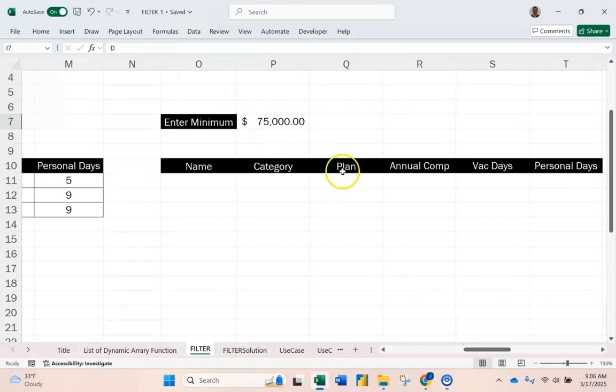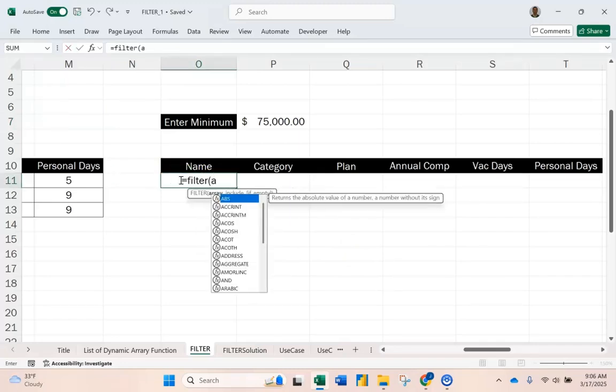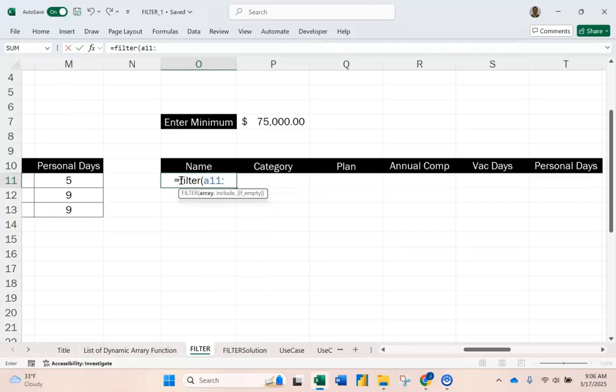Let's look at this. I want to return people that have a minimum comp of some value. So that is going to be the fourth column in the original array. Once again, we have a filter function. It's going to look very similar to the last one. So we are going to filter that original array, A11 through F24, and we want to include any values in column D. D is where the annual comp is, D11 through D24, that are greater than this value we're entering. So anyone greater than 75,000. And once again, I'm going to say nothing found.